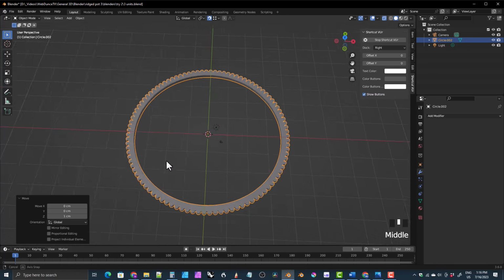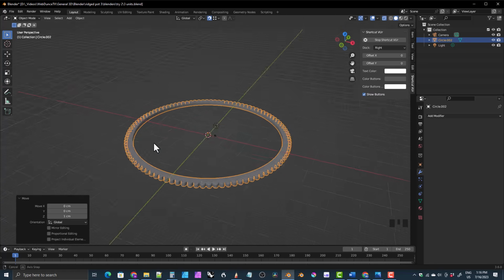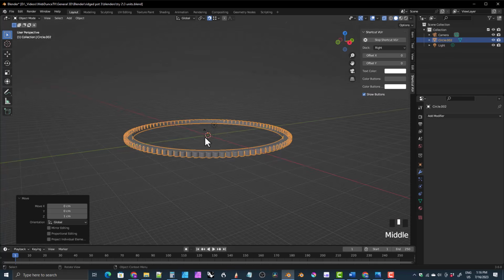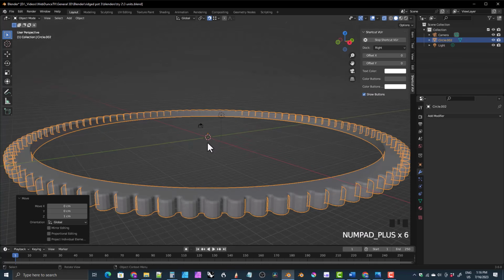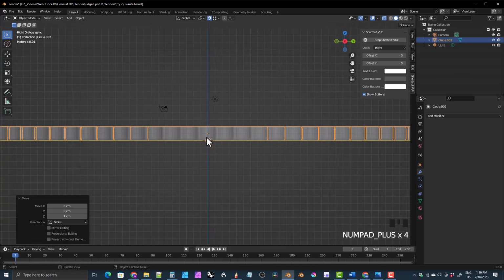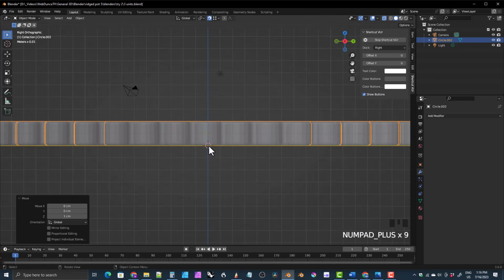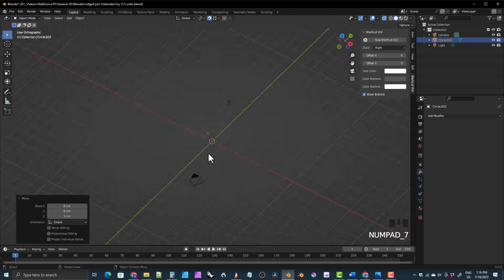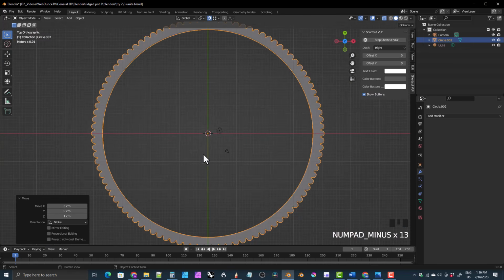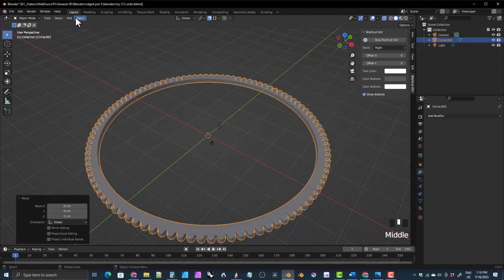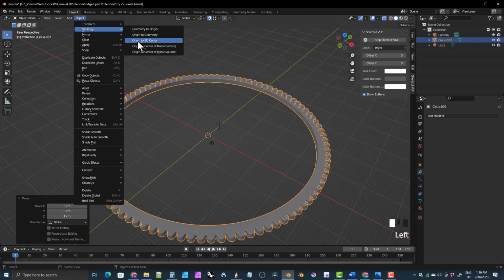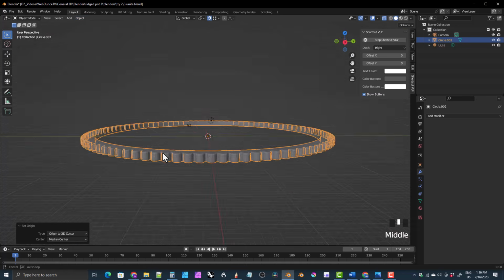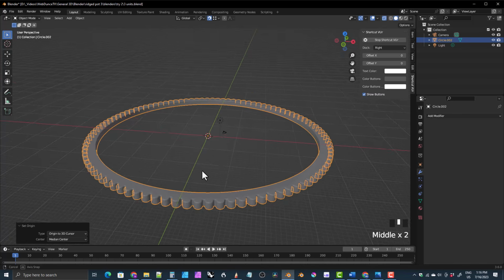Okay, and now that we've moved it up, we need to set that origin back down to the world center. See, we moved the whole thing up. We don't want our origin here. We want our origin right on the floor. So because of that, we need to move that origin again. So Object, Set Origin, Origin to 3D Cursor. Make sure your 3D cursor is in the center of the world as well.